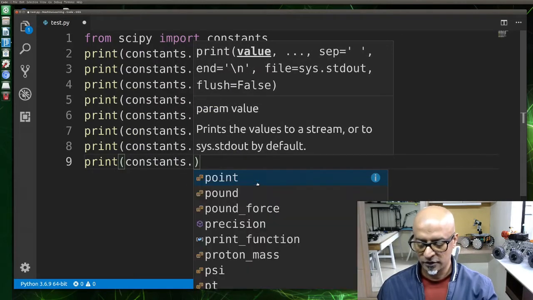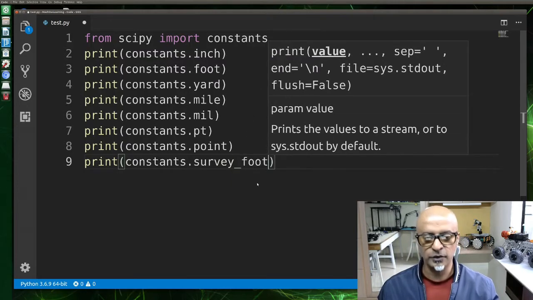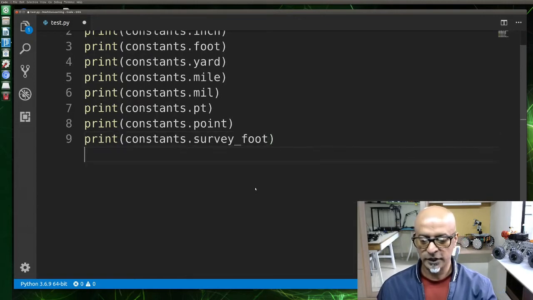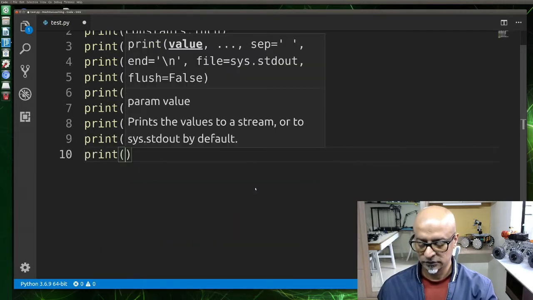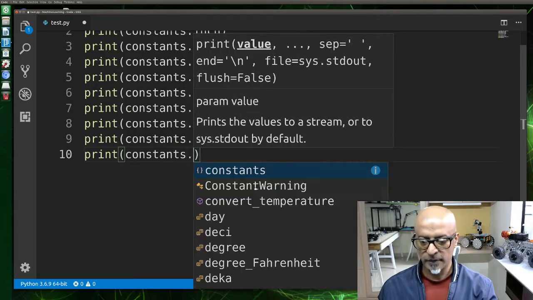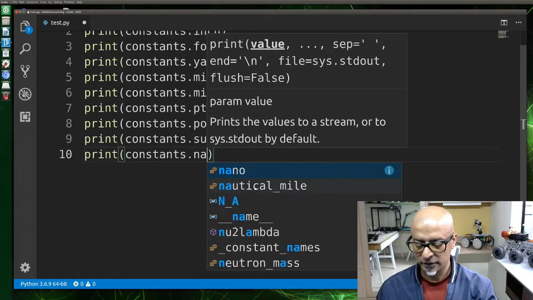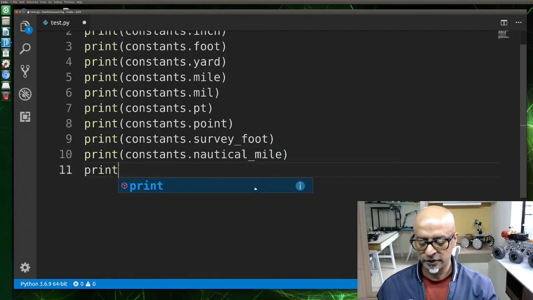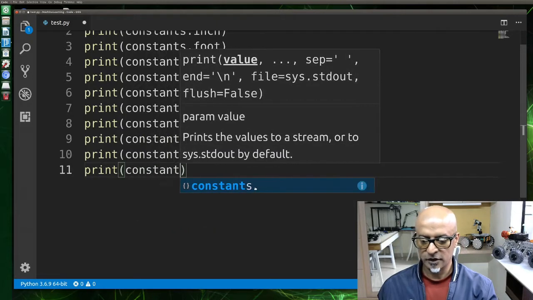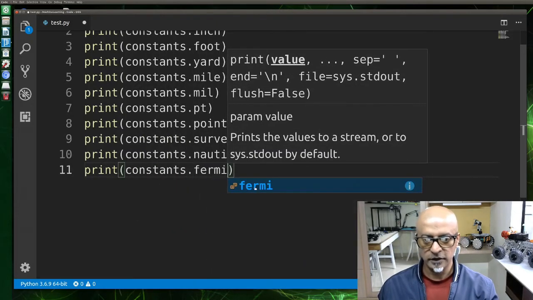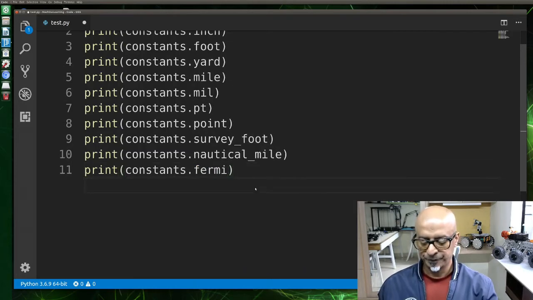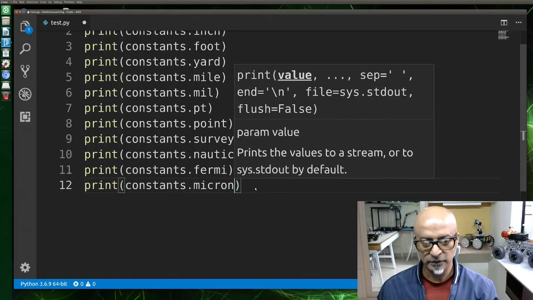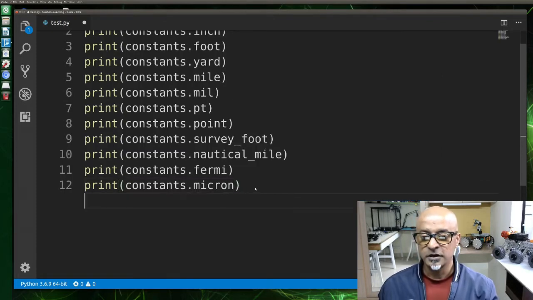constants dot survey_foot. There you go, in the drop down you get it automatically, which is a good sign. And then we will go to the next one, say print constants dot nautical_mile. All right, and then print, say, constants.fermi, which is another measurement unit, and then print constants.micron, which is used on the mechanical side.